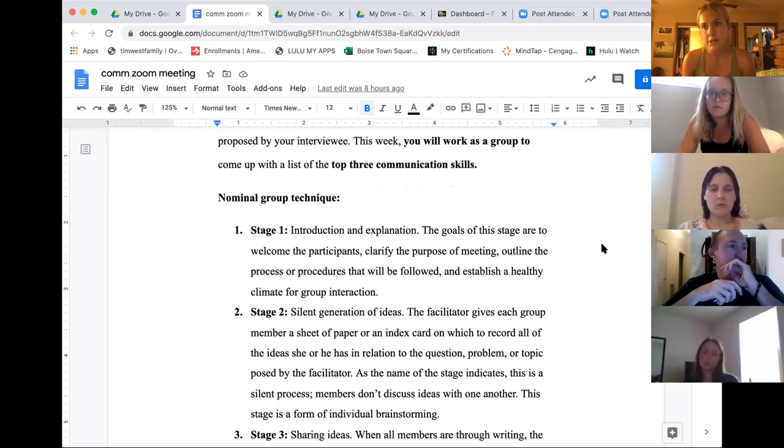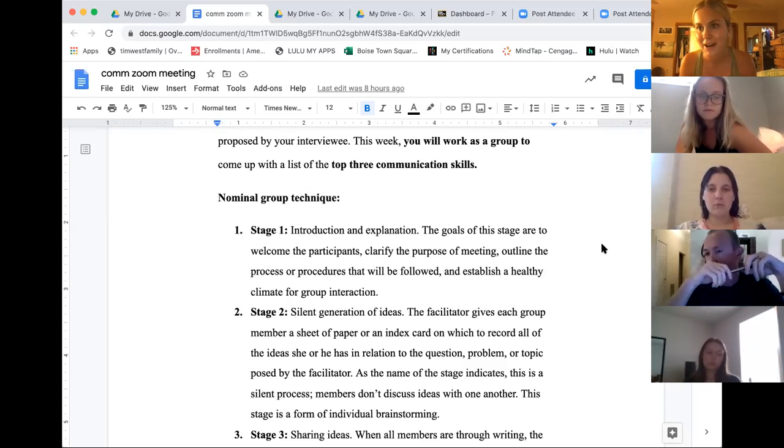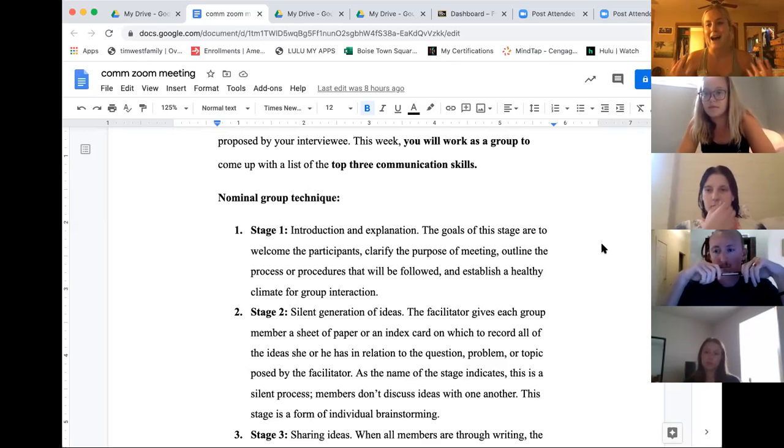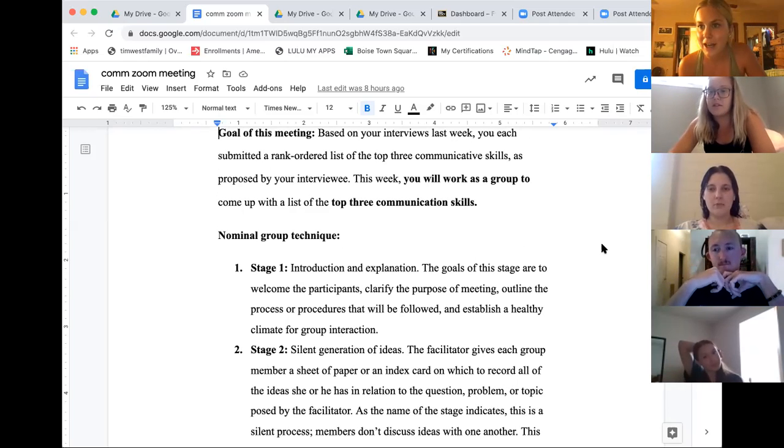Or what we could do is make sure that you incorporate in your silent generation of ideas the 3 ideas that you came up with in your interview, and then we can come up with more too. I don't know. I feel like I'm not exactly an authority person, so it's really whatever we want to do. I'm sure whichever way we do it, it will be fine.